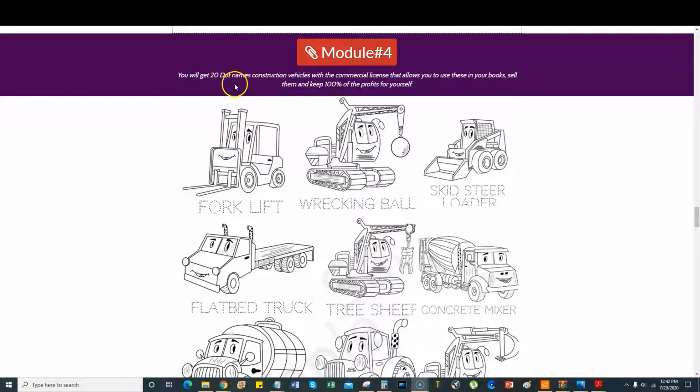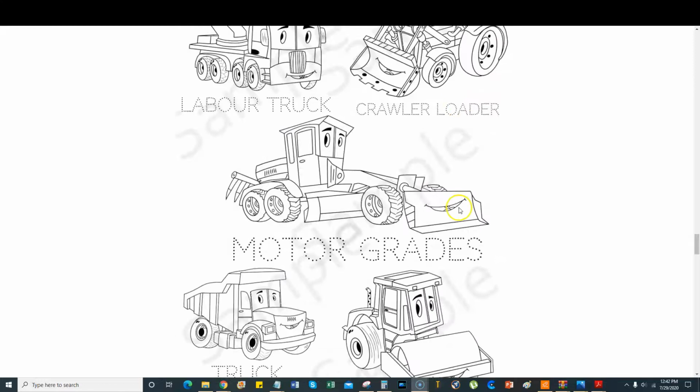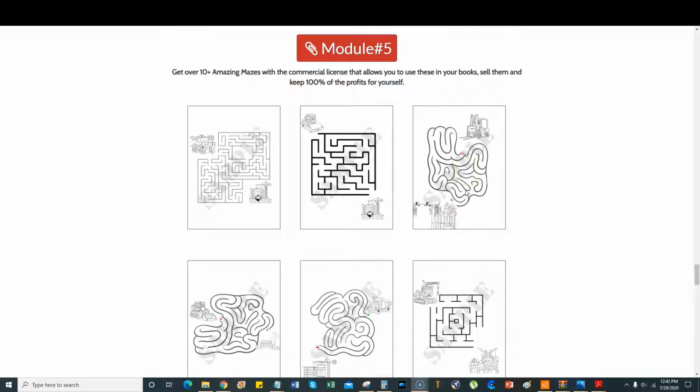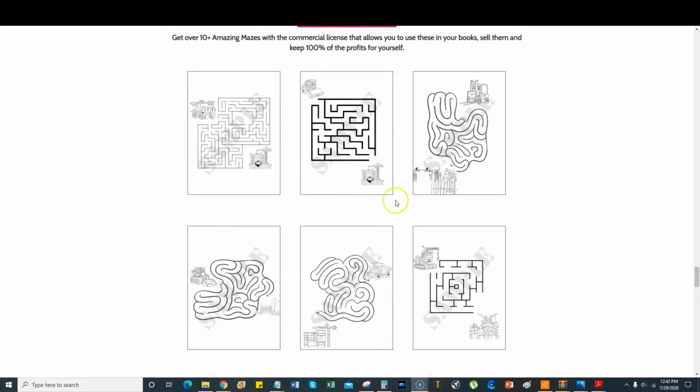It's another fun activity for kids. And then you get 20 dot names construction. So this is great for 2 to 4, 5, 6 year olds to practice writing. They're going to trace right here, forklift. These are really good activity pages, and you just keep rolling down. Then they're also going to give you some fun mazes, some niche based mazes right here. And you're going to get 10 of those mazes as well.